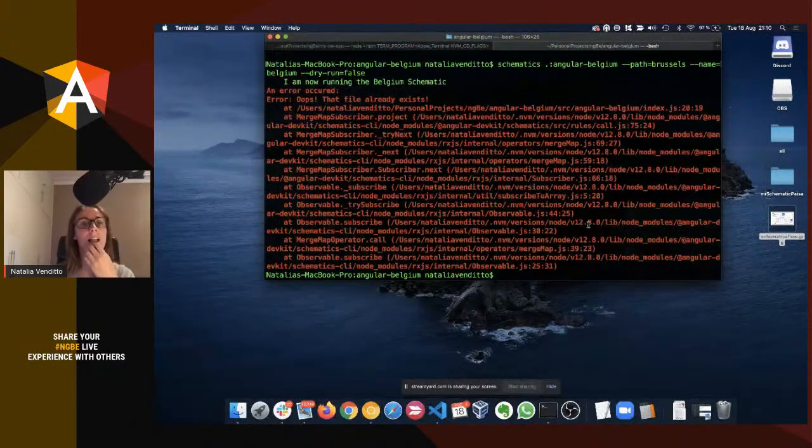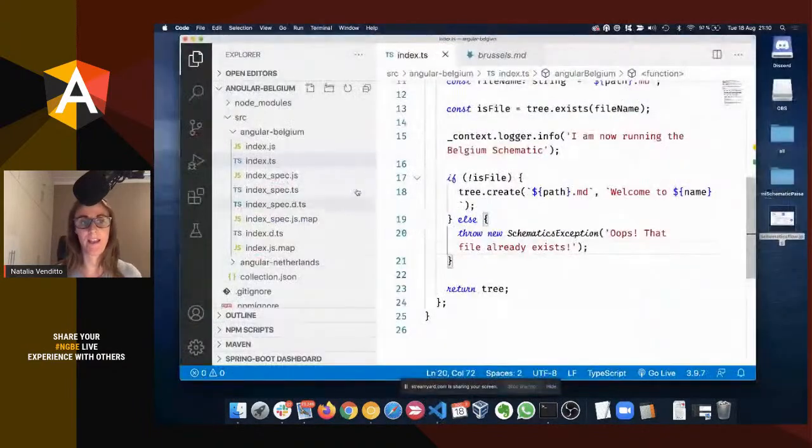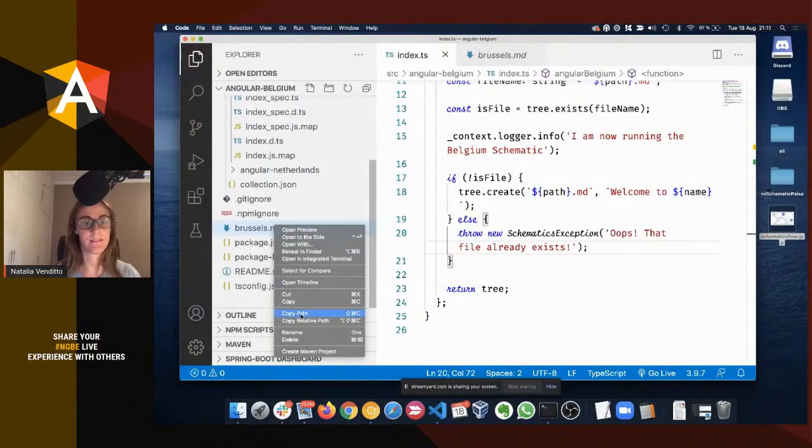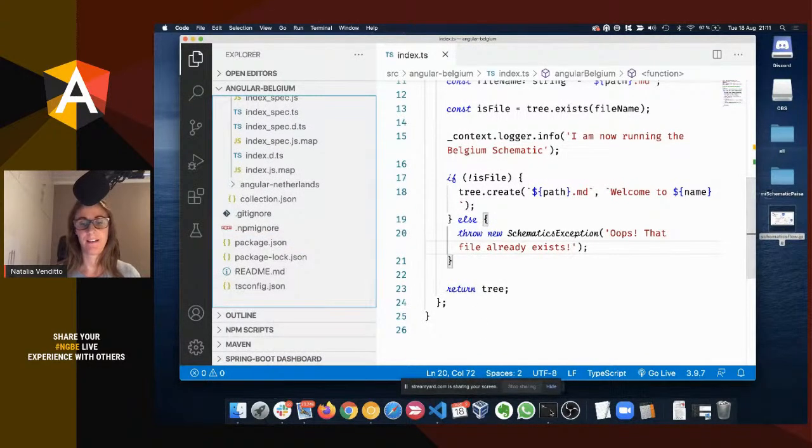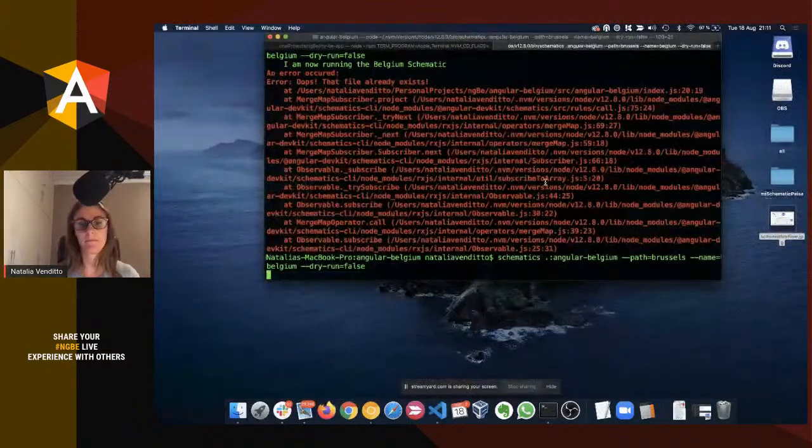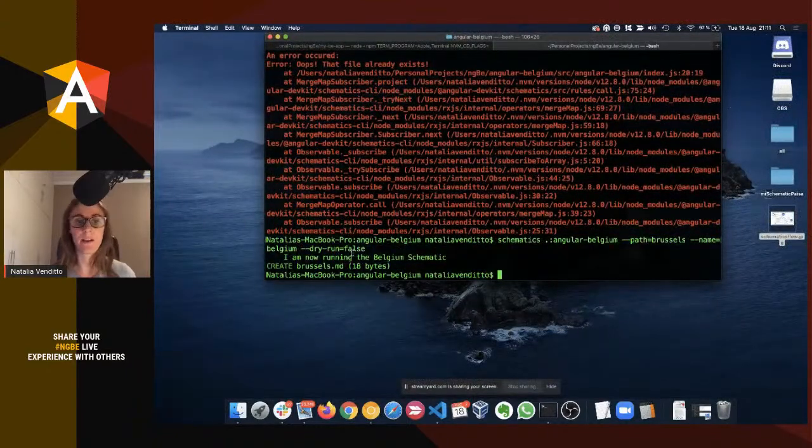And oops, that file already exists. Because it does, let's go ahead over here and delete it and run it again. And now I am running the Belgium schematic, and I am creating as a schematic Brussels MD.